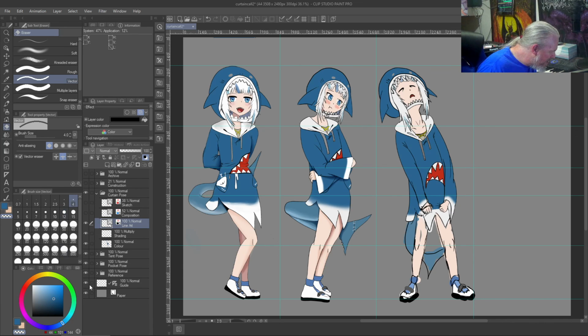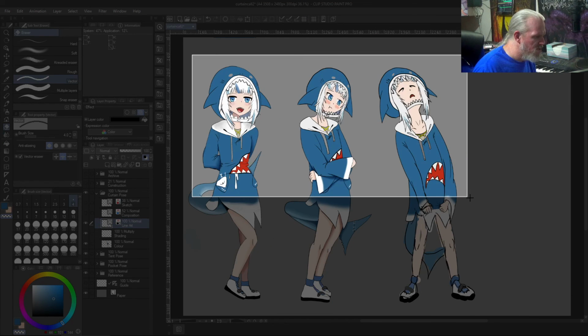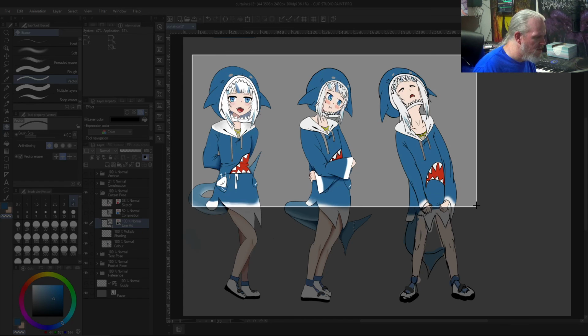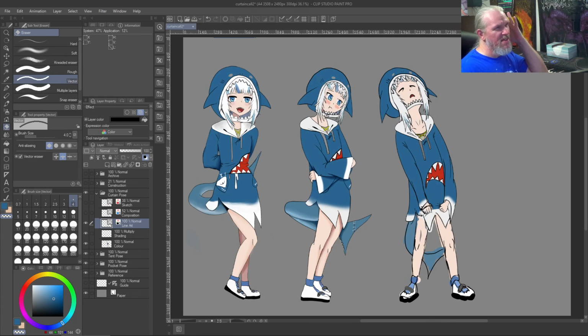Let me turn off the guides for a moment and get a screenshot, so that we've got some idea what's going on with the progress.